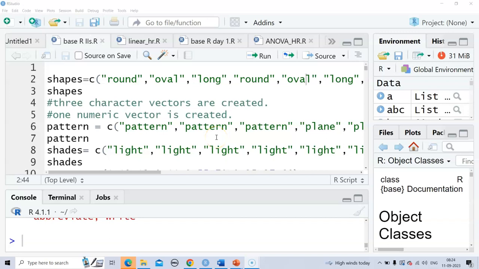In today's video, I'll be showing you all certain concepts of R. That is, I'll be discussing with you all the basic portion of R programming. So let's start.